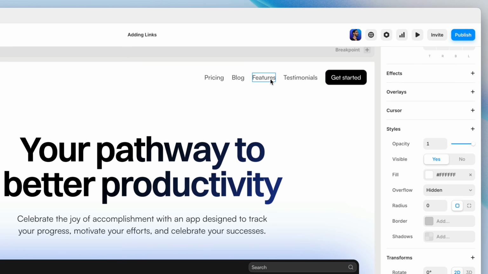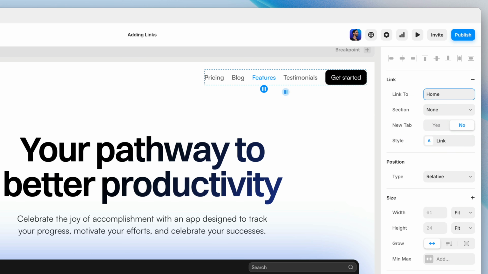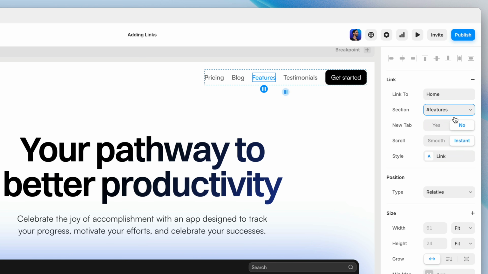And now when I select features, I can create a link that links to home. That's the page that we're currently on. That's the page where this section exists. And once I've selected that page, I now get an option called section. And from the section dropdown, I can choose features. Now, when you link to a section, you get an extra property here called scroll. And that lets us choose between jumping instantly to this section or instead having a smooth scroll effect that scrolls the viewer down past all the things that are in between and stops at the section.